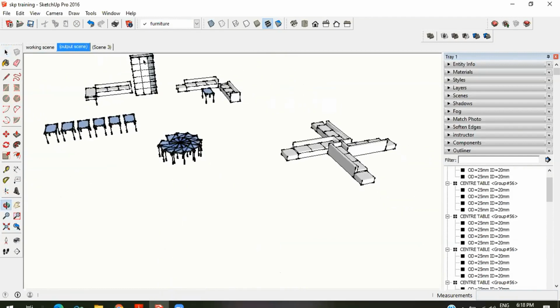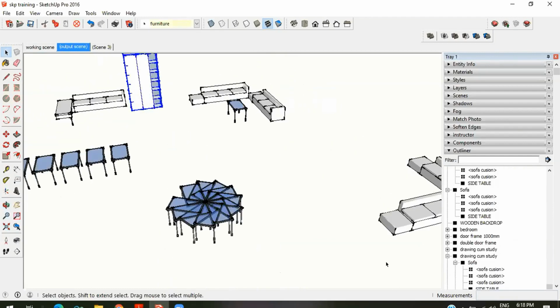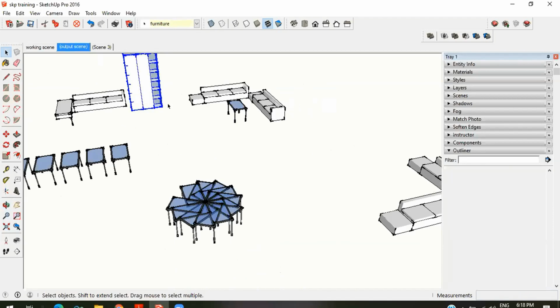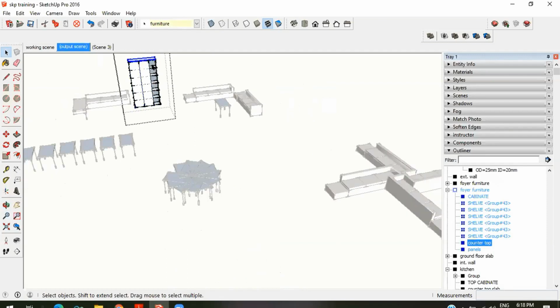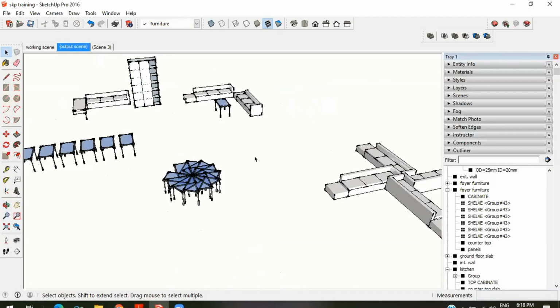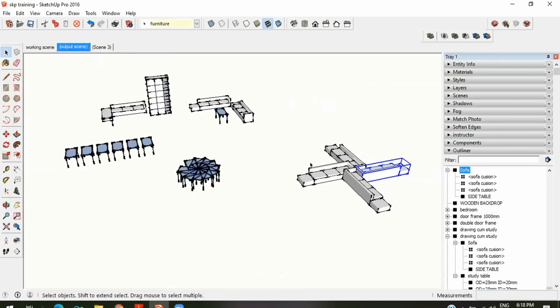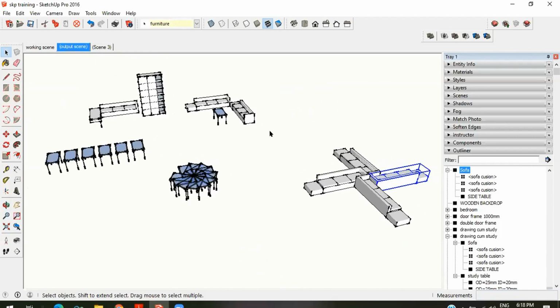For this wardrobe also I made one component. Sorry, group. And then these different panels I made one group. Then the top I made one group, and then the shelf I made one component and then copied it. So that's repeating, right? I used rotate array for the sofa also. So this much I have done.